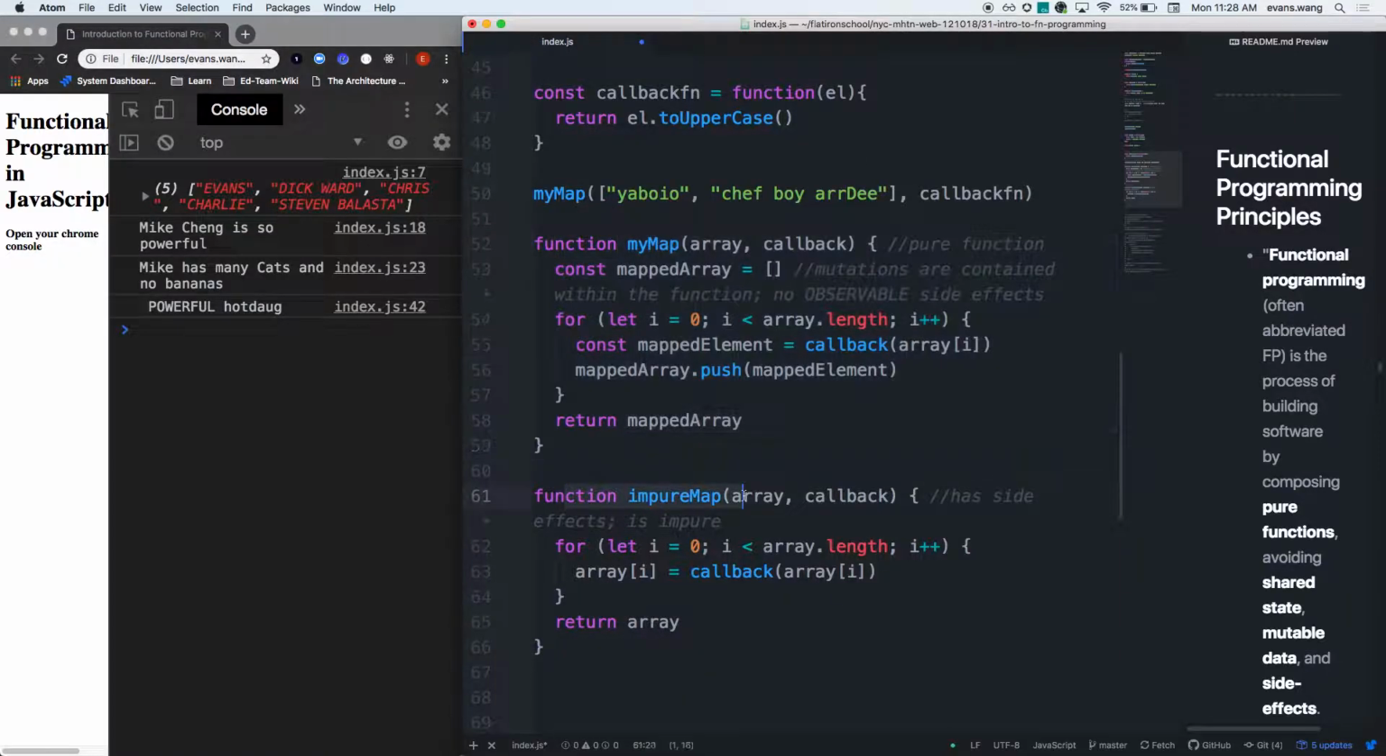However, an impure map will set the original array. Do you remember this? I could take the index of it and reset it with callback data. Return the original array that was then changed. If I look at array here after I run impure map, what should I see? The mutated data. So this is impure. Questions on pure and impure functions?